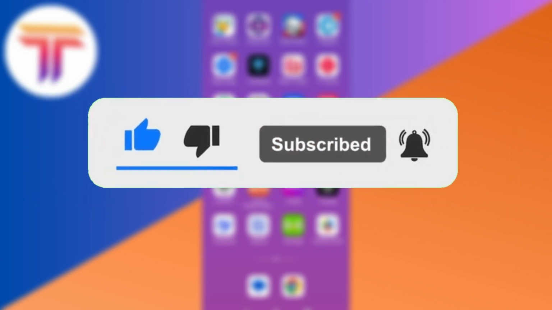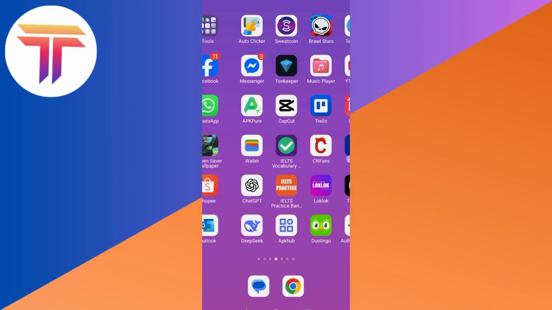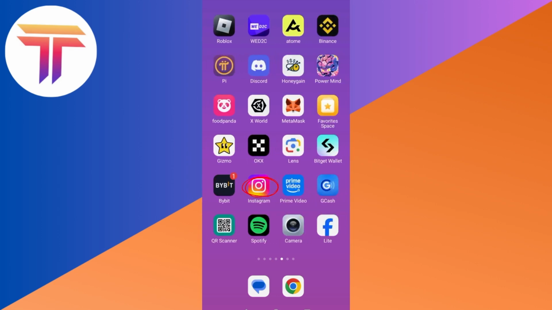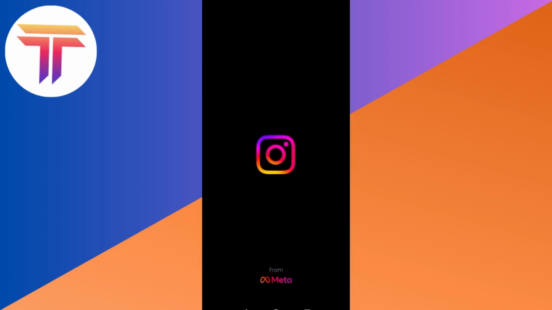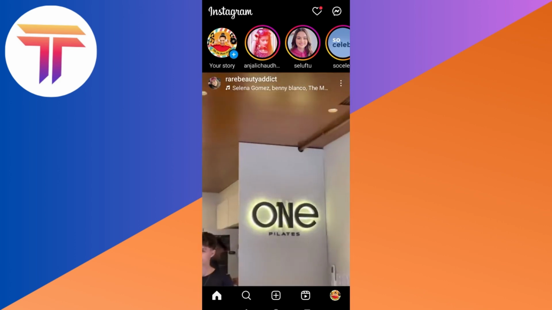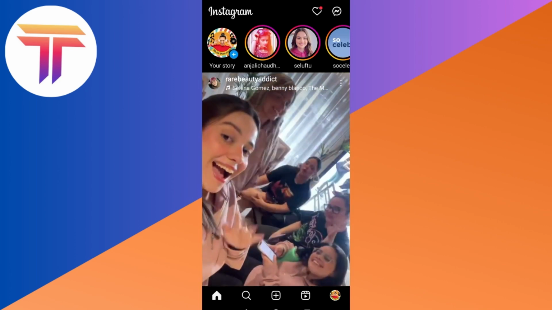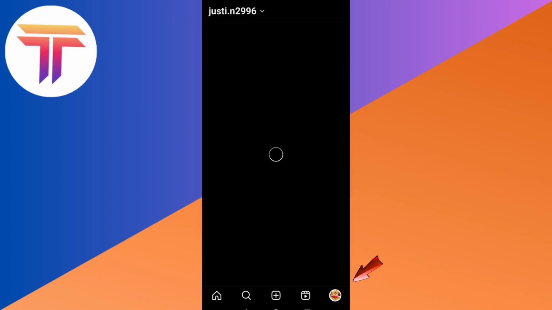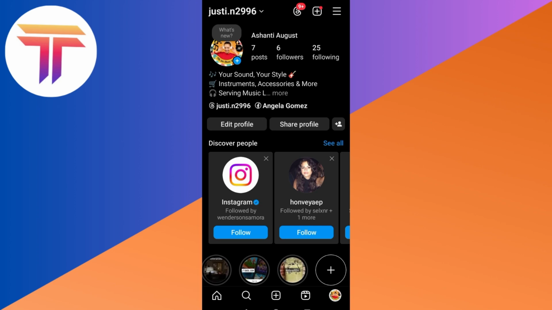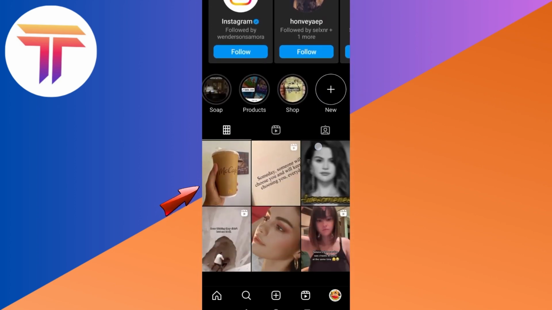So let's start. First things first, you have to simply open or launch your Instagram application. And then, if you want to hide a post that you have recently added to your Instagram, that's very easy. All you have to do is go to your profile, and then locate that specific post that you want to hide but you don't want to delete. Let's just say this one right here.